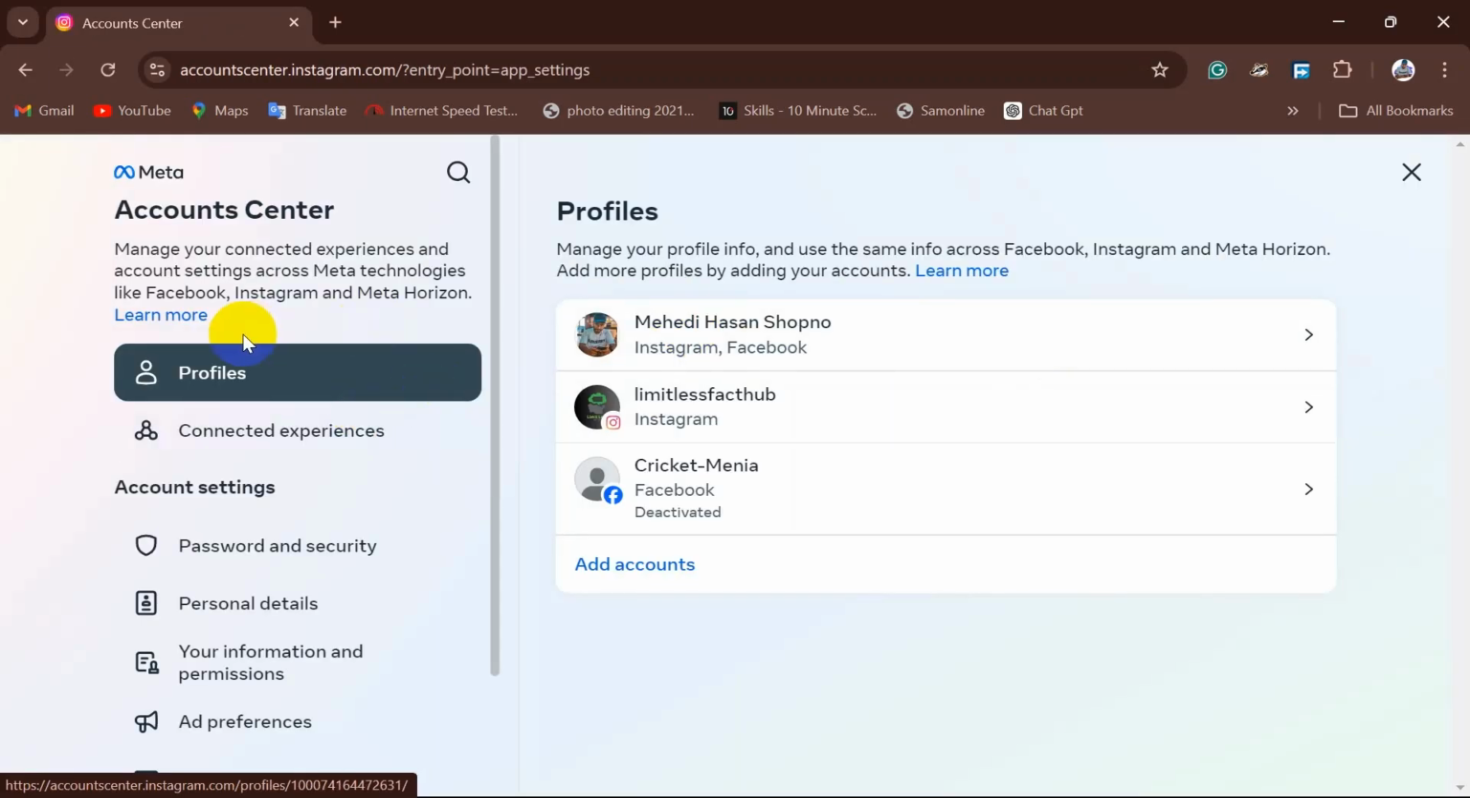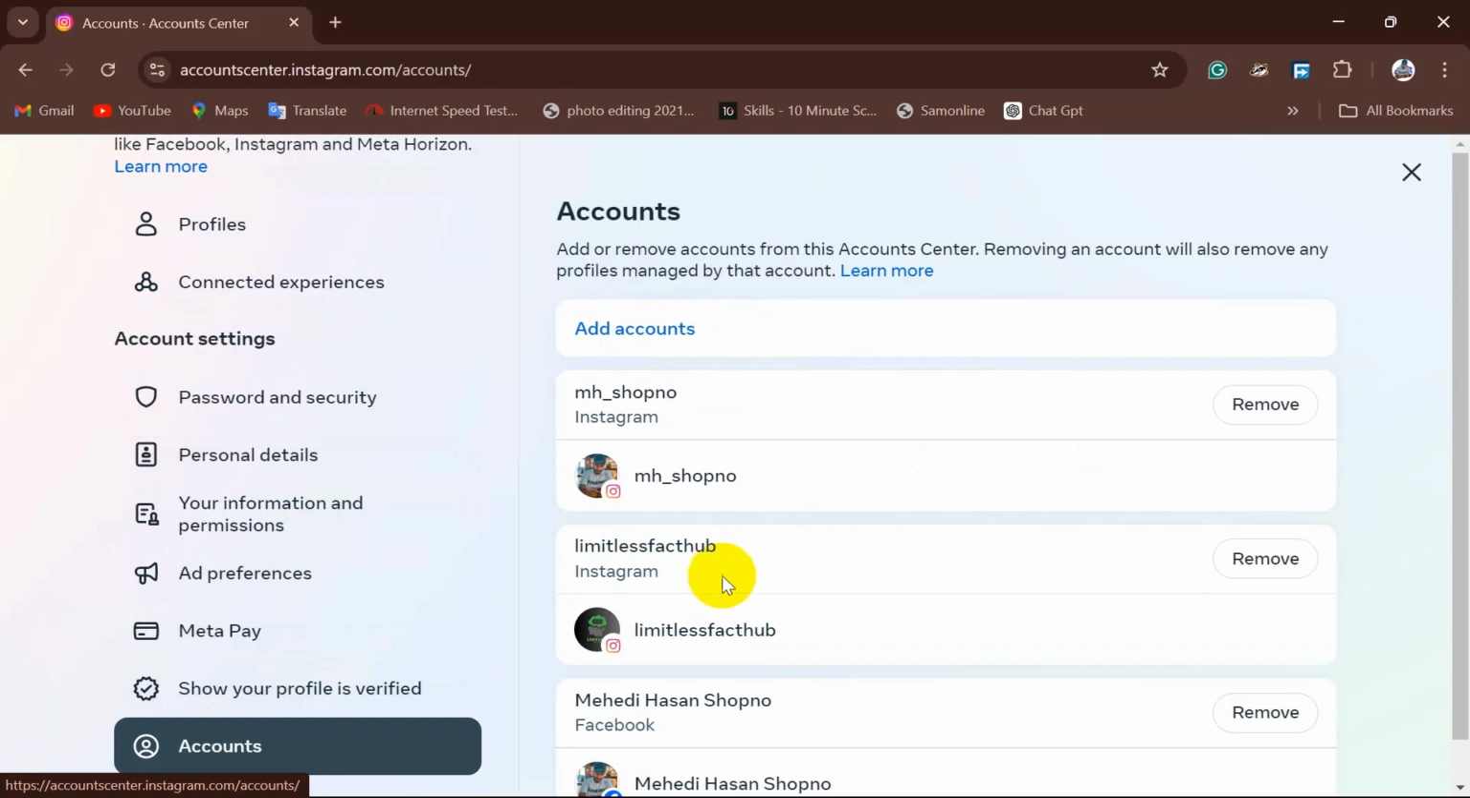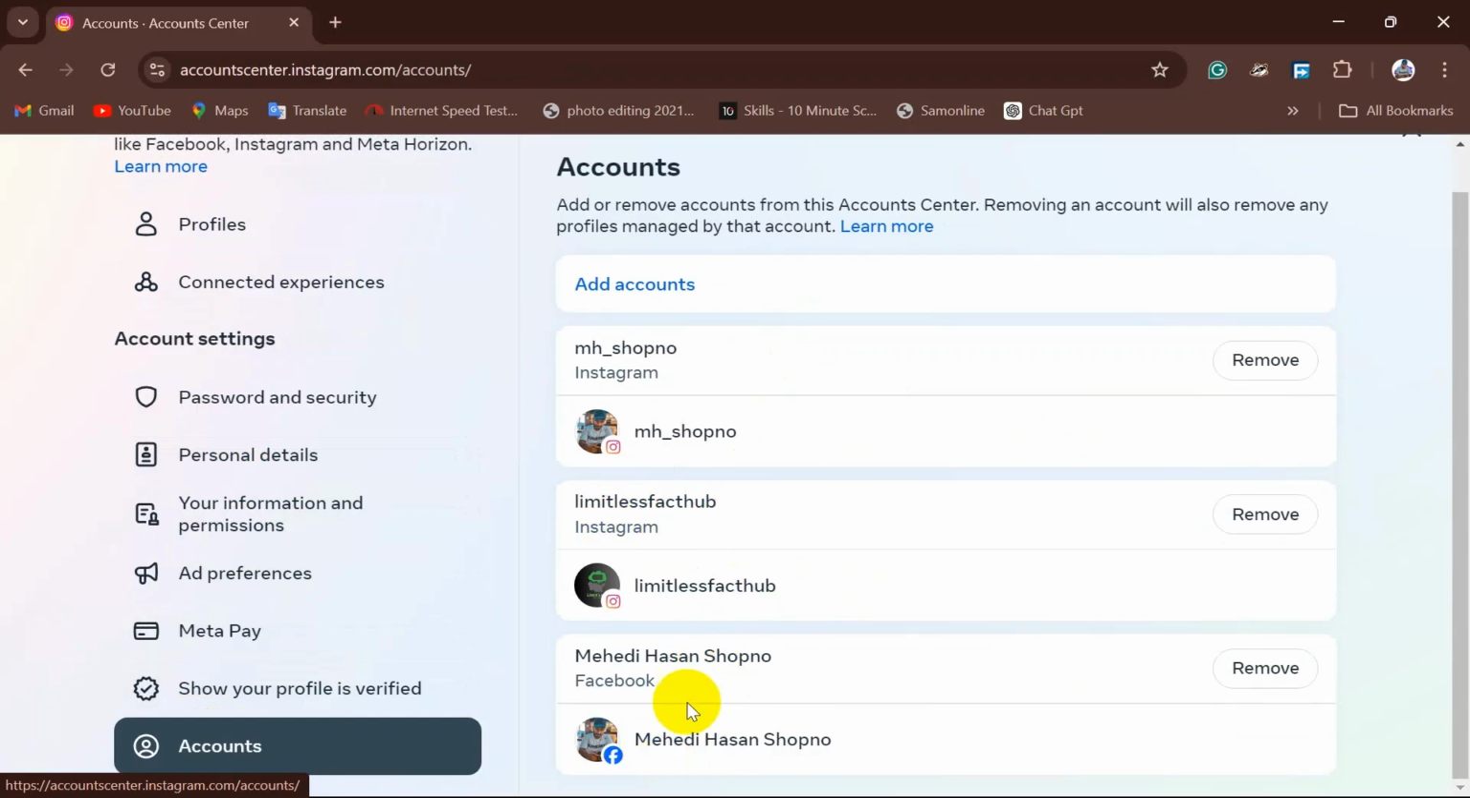And after that, here are all our profiles. And now we will scroll down a little bit and we're going to find Accounts over here. Click on that. So you can see there are 3 accounts. So here is my Facebook account.